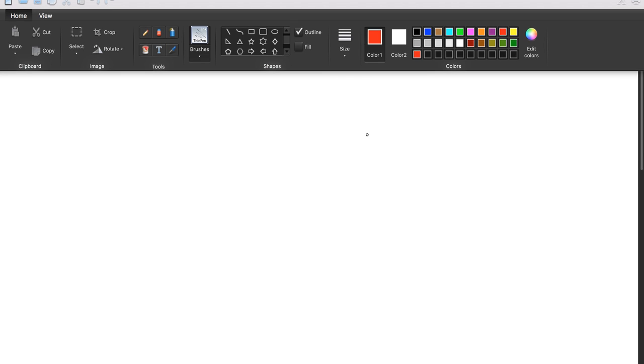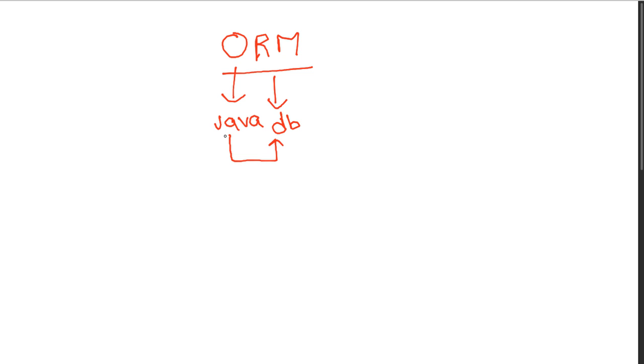What is the correct definition of ORM? ORM is nothing but object relational mapping. Here O indicates Java, R indicates database, and the M indicates the mapping between Java and a database, meaning a Java object and a relational table.